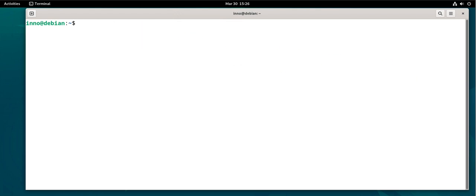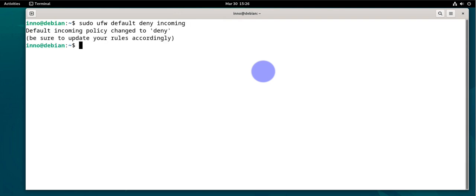Okay, now once you have verified that you have it installed and enabled, you can configure the rules. You can start with the default rules. For instance, you can say sudo ufw default deny incoming. You can deny all incoming traffic that's coming from outside to your system, and that is the rule. And if you wanted to allow all traffic that's originating from your system to the outside world, you can do sudo ufw default allow outgoing.